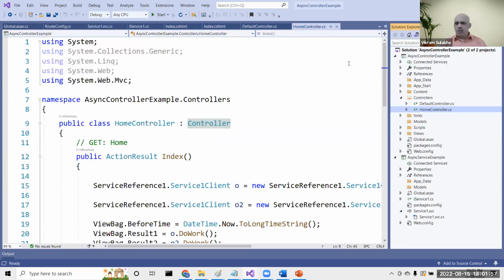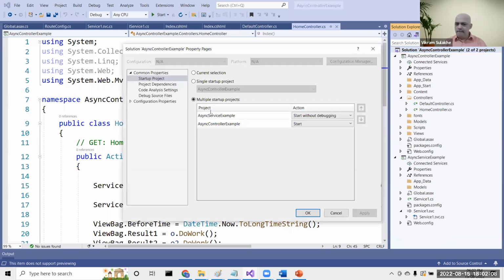When I'm running the project, I want the service also to run, and I want my controller also to run. So if you look at the properties out here, I've got multiple projects starting off. What are the first projects starting off? First project starting off is the service, and the second project starting off is the client, which is the async controller. Now you can change the order, you can change what it needs to do, but I'm starting the service followed by the controller. Ignore the service, focus on the controller. Clear?